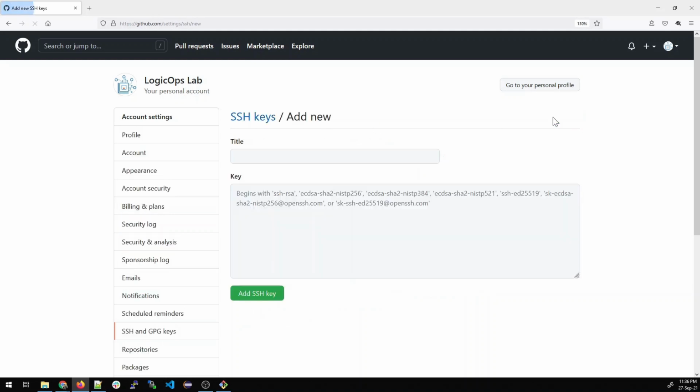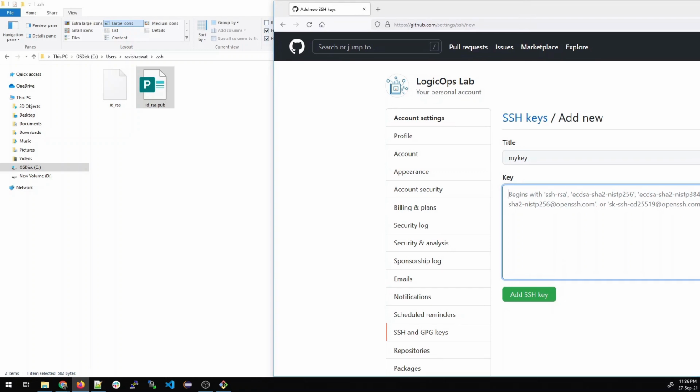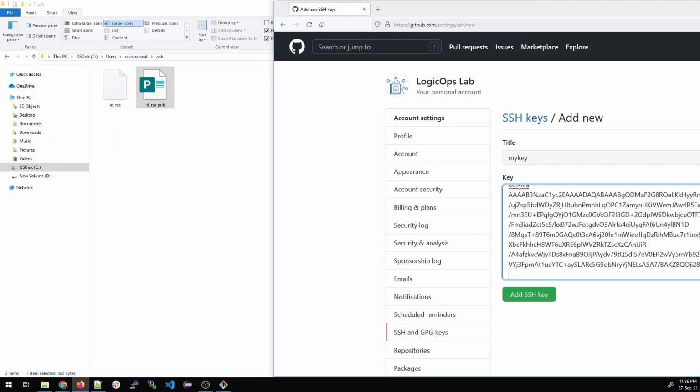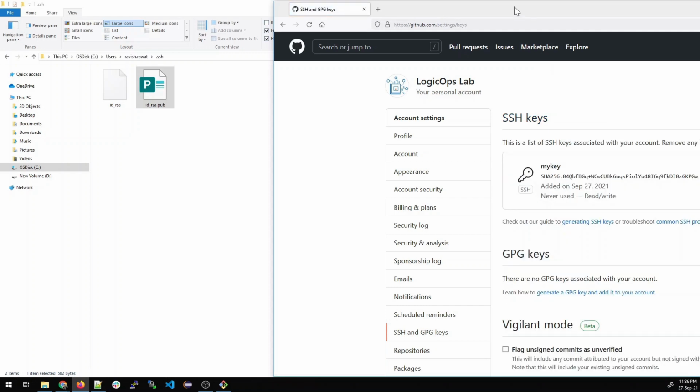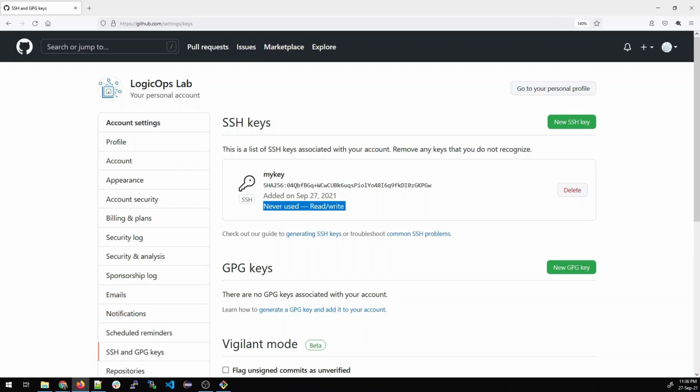Click on that and give a title. I'll just give the title my key. You can give anything. In the key text box you just have to paste that key. I'll just paste it over here. I'm putting it on the side so that you cannot see my public key, as I told you that is a security concern. Perfect. Now it's done. You can see that it's never used, never read or write, which is understandable.